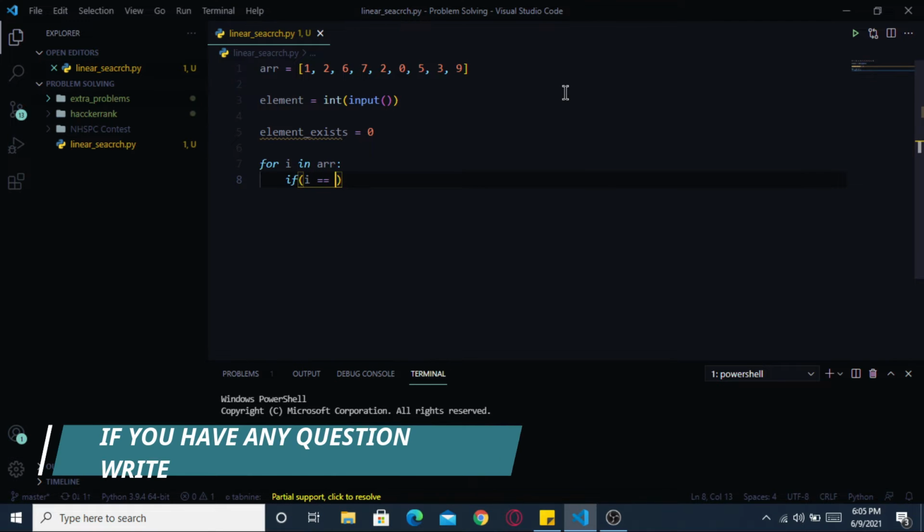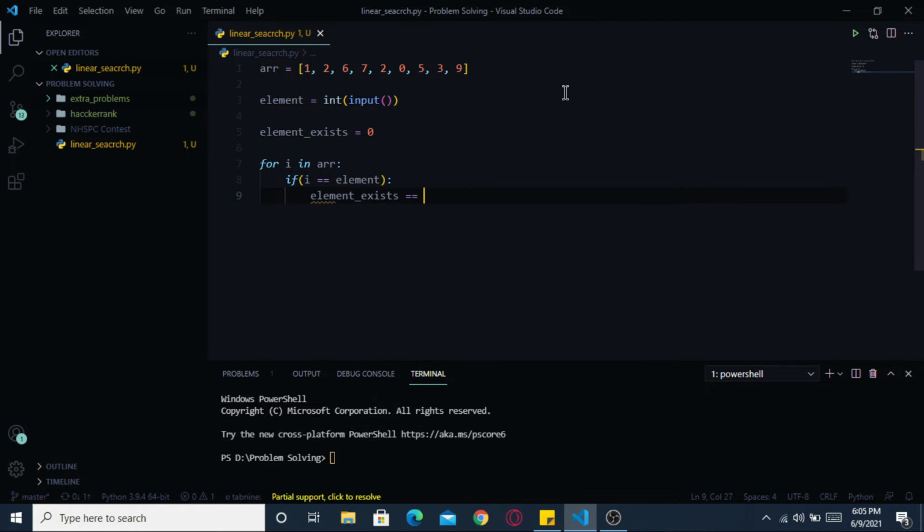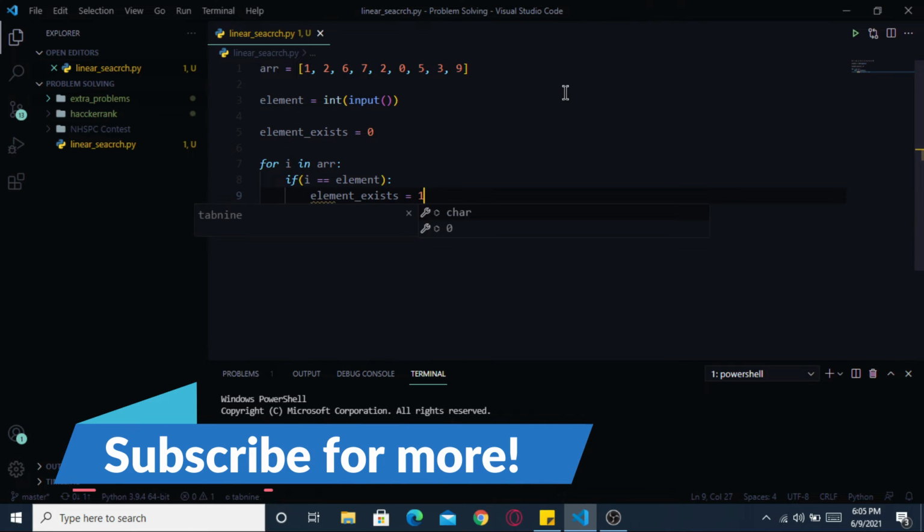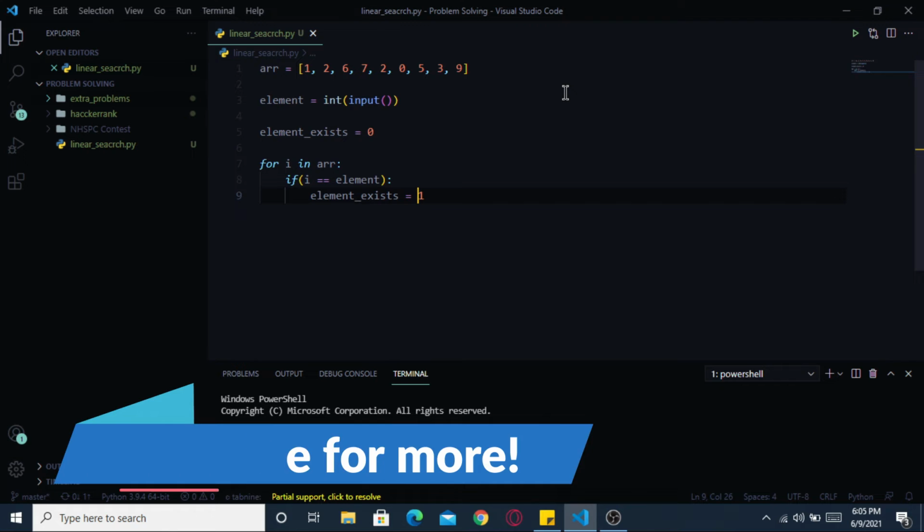For every iteration, we are going to check if the element matches the search element. For this, we are going to add a condition. If it matches, then we will change the flag value.